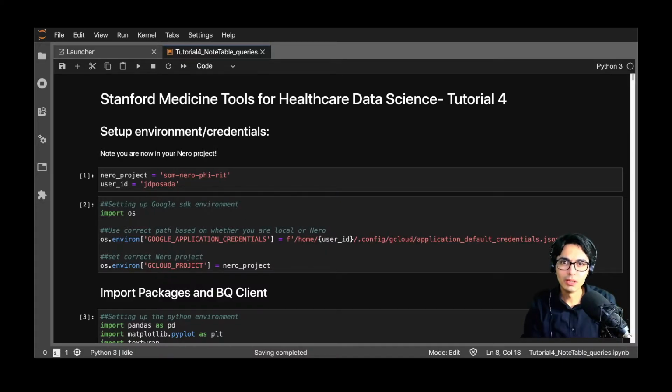In the past tutorial, I showed how to get to this point where you have a Jupyter notebook that is open. For the purpose of the recording, I already ran all the cells in this notebook, so we can really go and follow along. First, what you need to know for this notebook and for all the notebooks is that the Nero project is your own Nero GCP project. In this case, for me, it's some Nero PHI read. Then your user ID is your user ID in the Nero on-premises platform. Usually it's your SUNet ID.